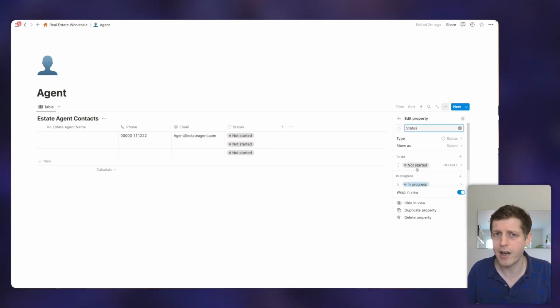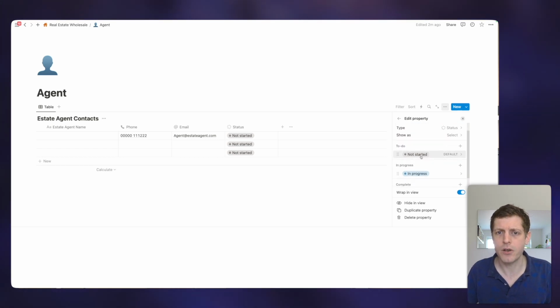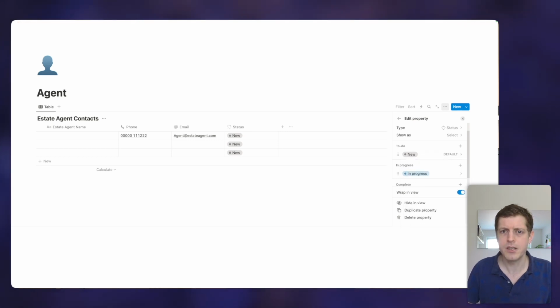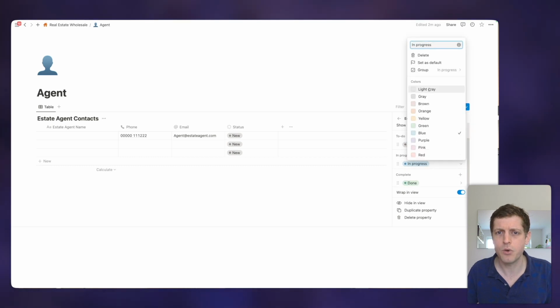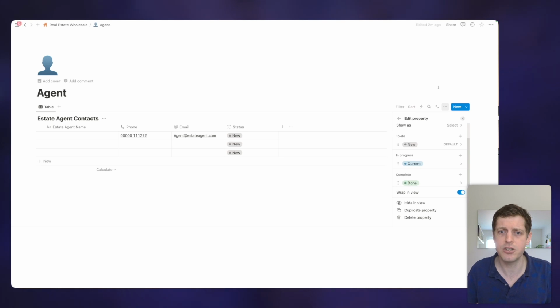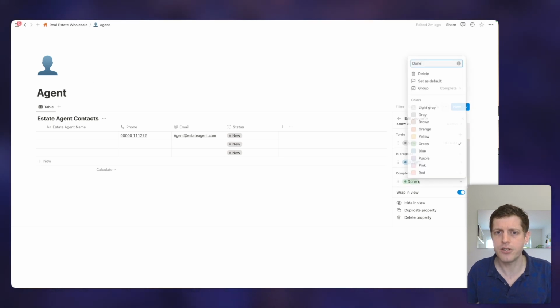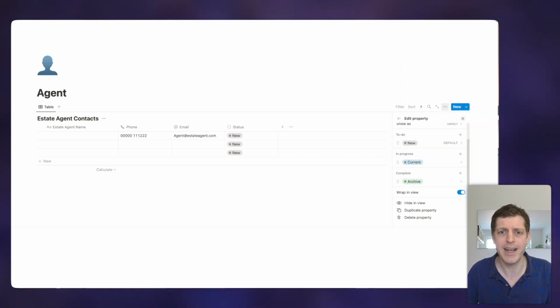Now those aren't relevant for what we want to track here. So instead, I'm going to select this one, and I'm going to rename this as new. So that's somebody that we may have found, but we've never spoken to them. Then we want to have one here which is current, to say that we're currently working with this estate agent. And then rather than done, I'm going to create this and call it archive, in that we no longer work with that agent, or they may have left their branch, etc. So then we've got our different statuses.